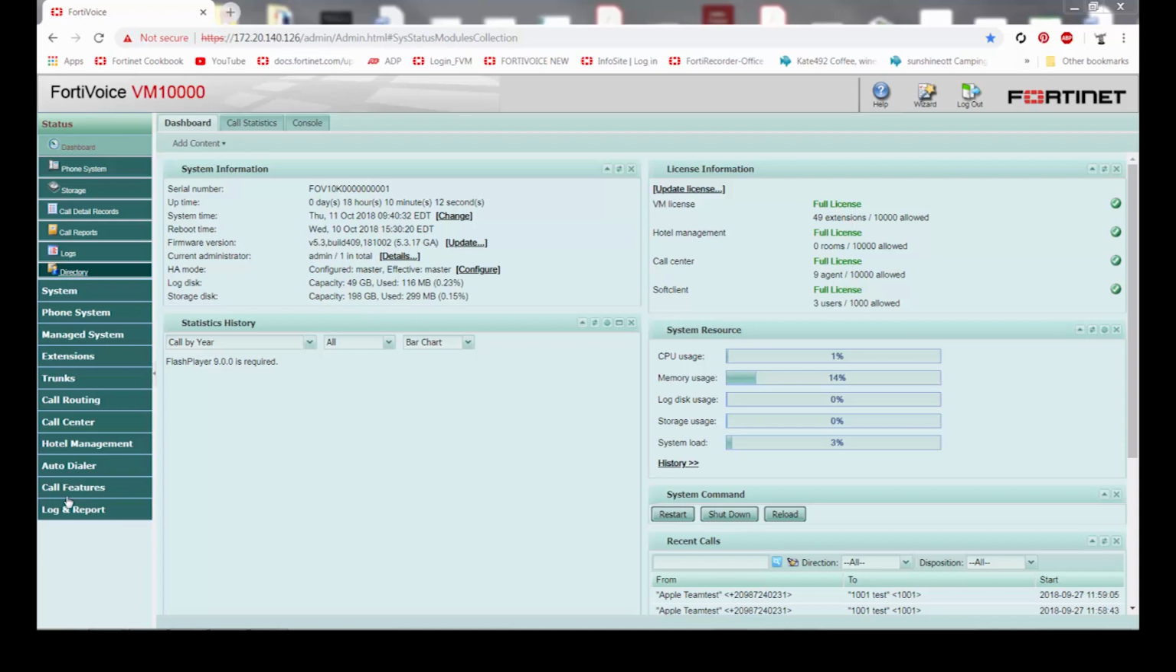To configure FortiVoice units operating in HA mode, you typically only need to connect to the primary unit, the master unit, since the primary unit's configuration synchronizes with the secondary units, the slave.